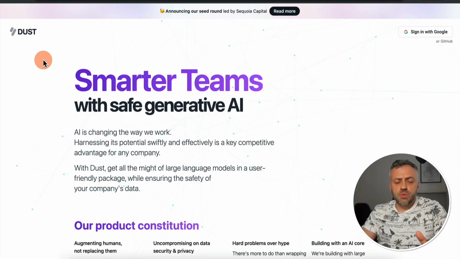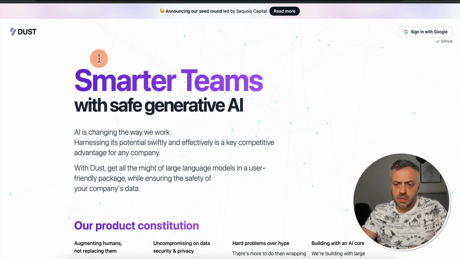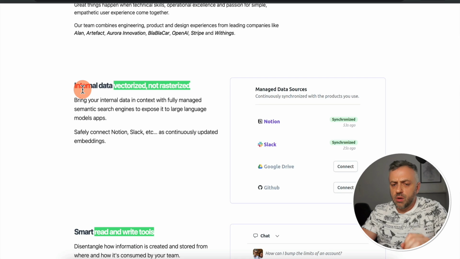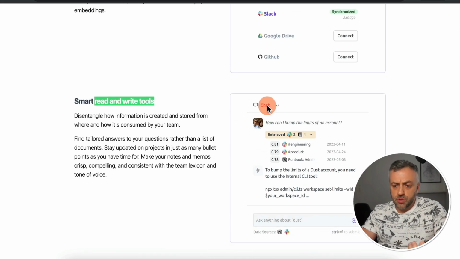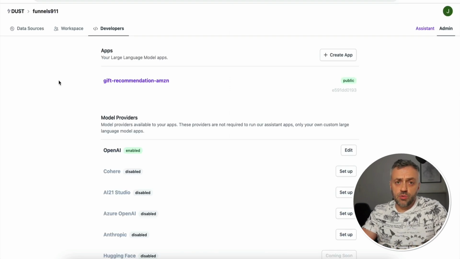Now, the tool that we're going to be using today is called Dust, and it's available at Dust.tt. And so this is their homepage. If you scroll down, you will see that this tool allows you to access things like internal data. You can build all kinds of interesting chat tools, and you can also build these apps using powerful workflows. And this is the biggest selling point of this tool, that you can simply drag and drop and create very powerful apps. Now, this tool is open source and it's also 100% free.